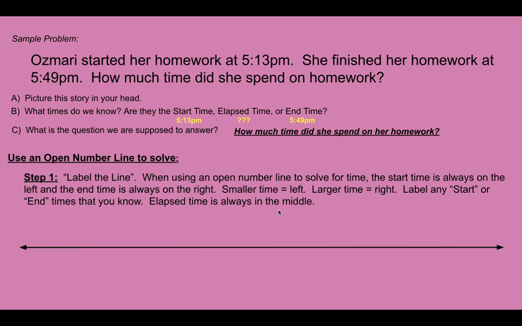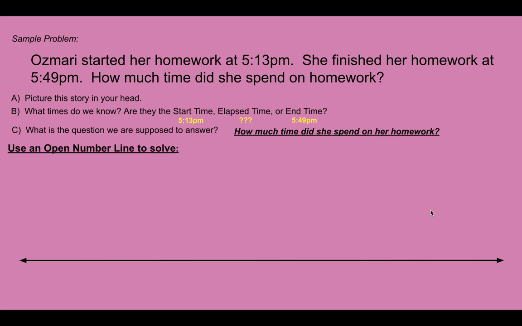So let's start labeling this line. We know our start time is 5:13 p.m. We got that information right here. Our end time is 5:49. That information we got from right here. What we don't know is our elapsed time in the middle. How long it took to get from 5:13 p.m. all the way to 5:49 p.m. How many minutes was that? Let's go on to step two.